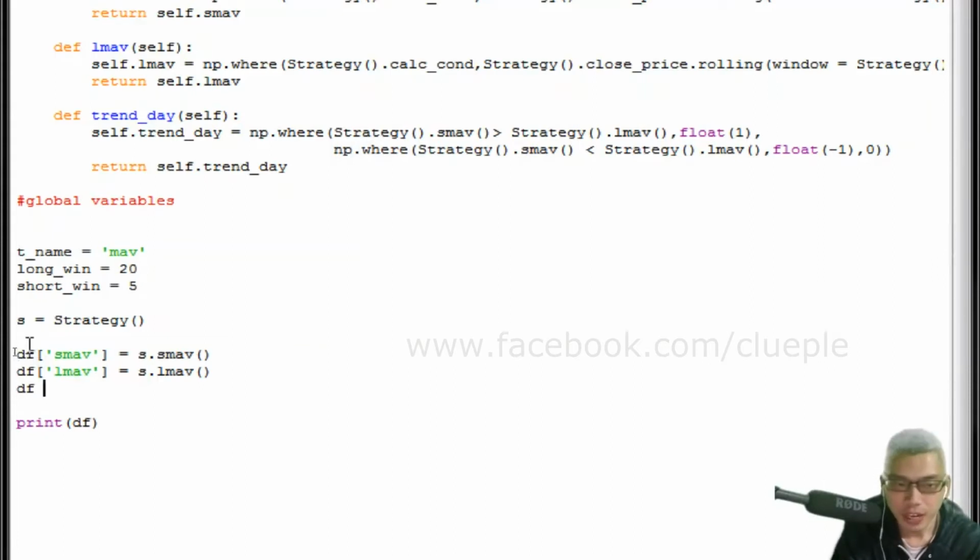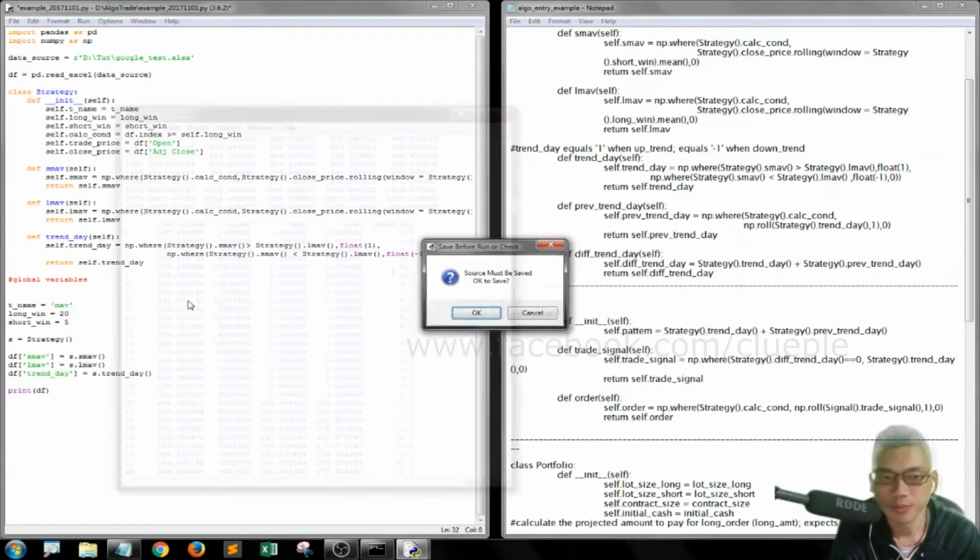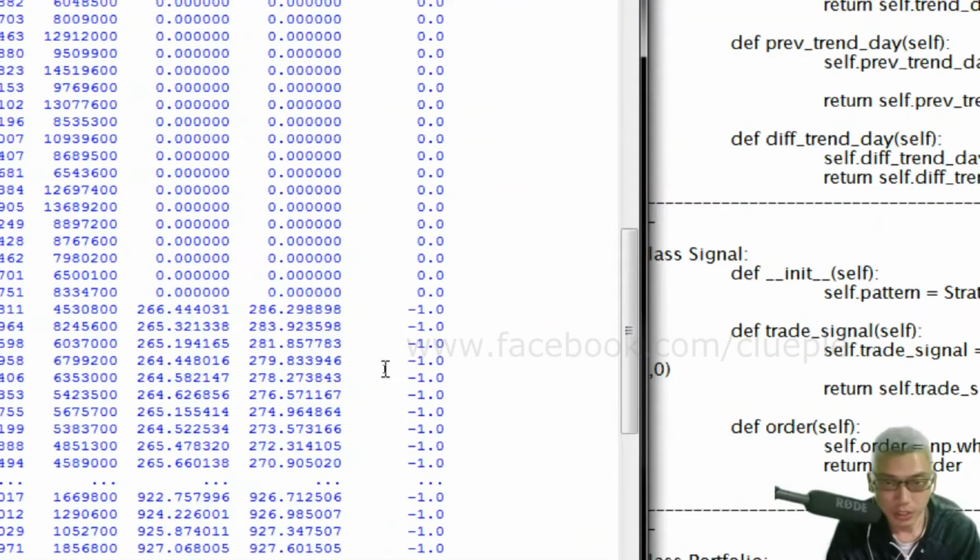So I create a new column in DF called trend day. Single quote and then close with the square bracket. Equals strategy, which is S here, S dot trend day. It's a method, so I put a bracket. So let me run it, press F5, so I get all the days here.